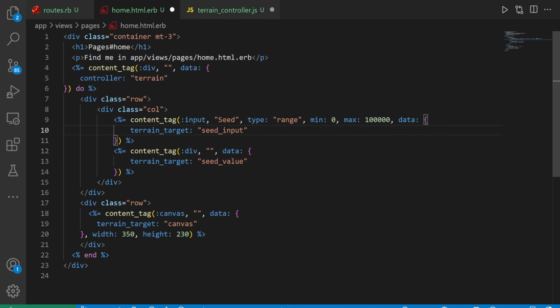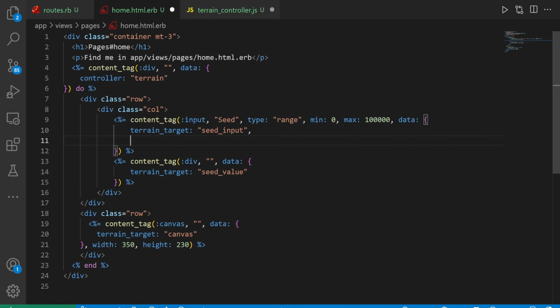And for our terrain target, our slider, when we change this, we want to call a Stimulus method, which we'll just say on change, call terrain, and that's like the controller with the update action. We'll fire the same update action for each one because we're going to have to re-render everything when we do this. So we can go ahead and save this, come into our controller.